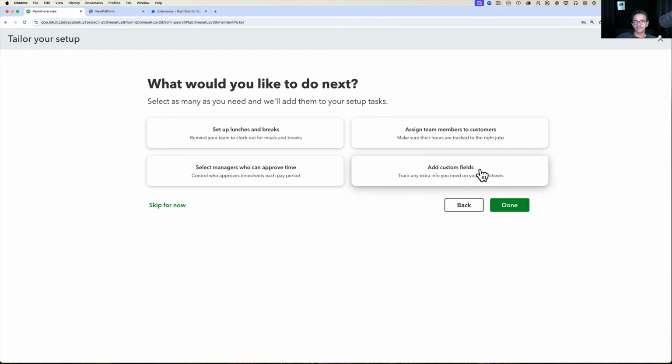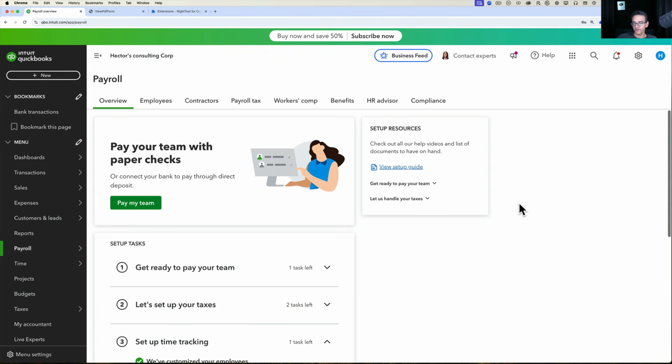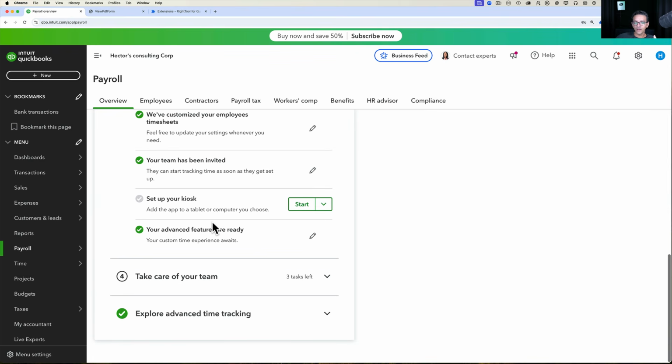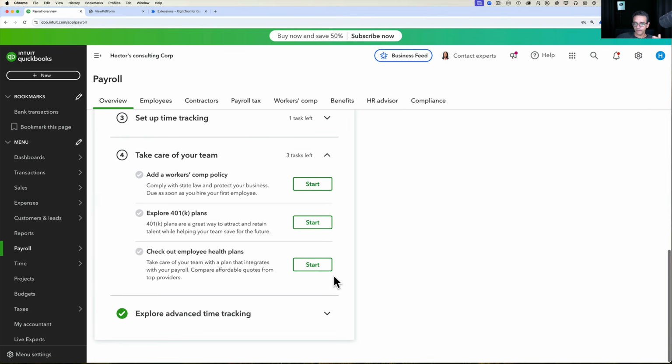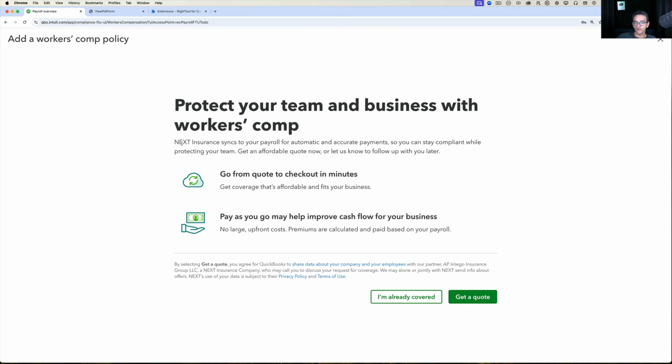So like in this case, I'm going through the process of inviting Mary, my employee, to do time tracking through the app, for example. So all these guided setups are actually really, really useful. I'm not putting them down in any way, shape, or form. They're just useful, but they're not always required. Like in this case, it's going to take you to a place where it's going to give you a quote for workers' comp, right? So let's say I already have workers' comp and I don't need a quote, right?